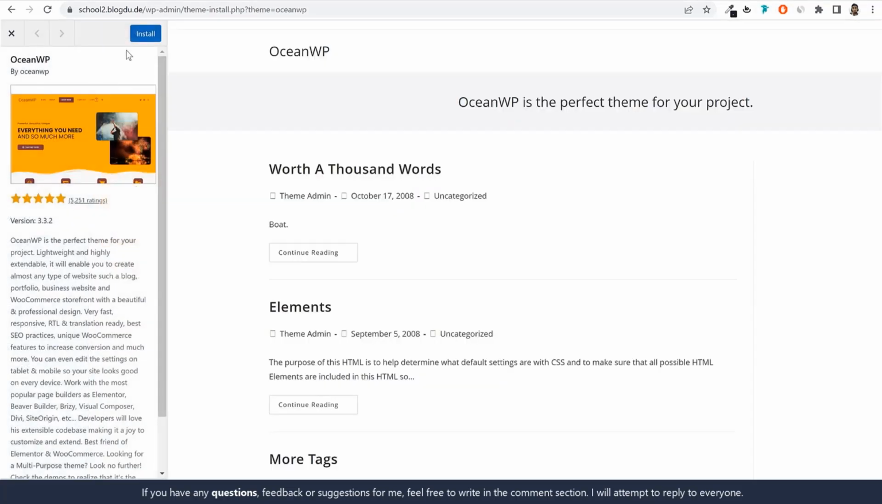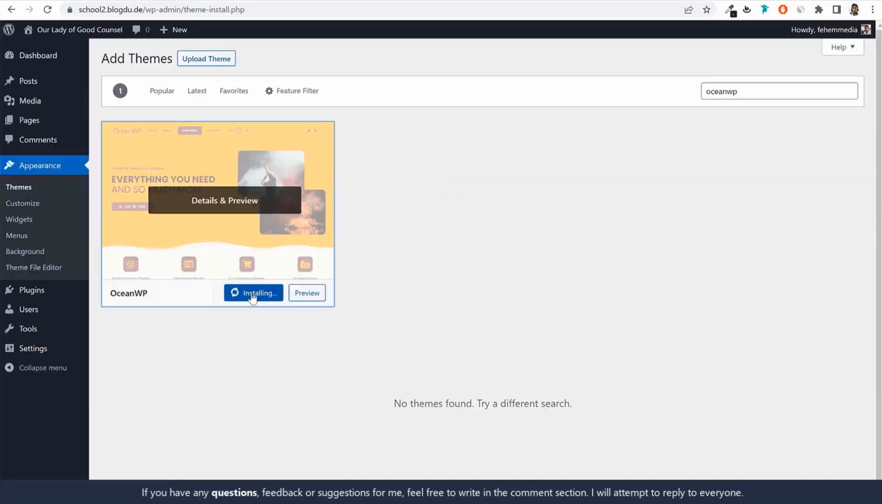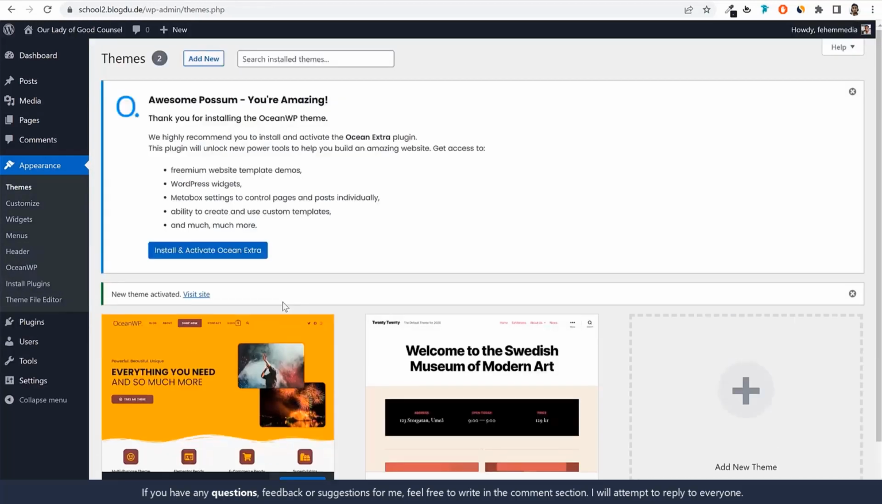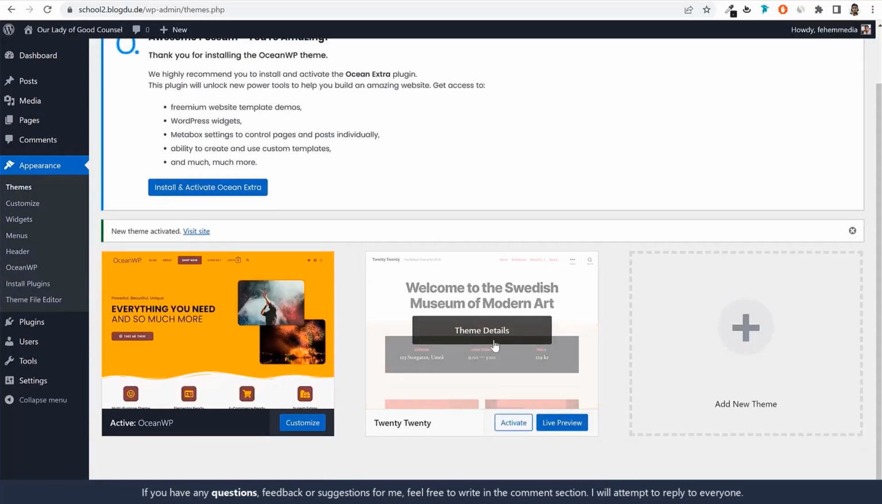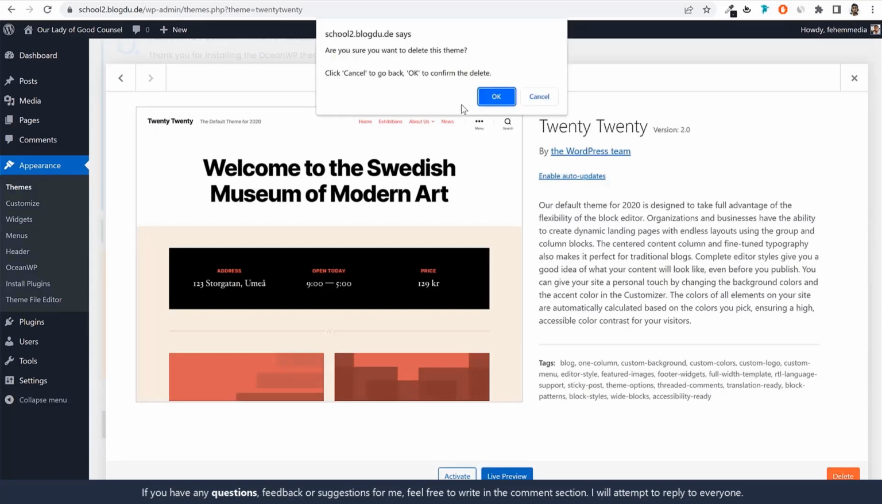Click on this Install button. This theme will start installing for you. And once it is installed, you can just go ahead and activate this theme. Once it is activated, you can now even delete the 2020 or whatever the other theme is left.